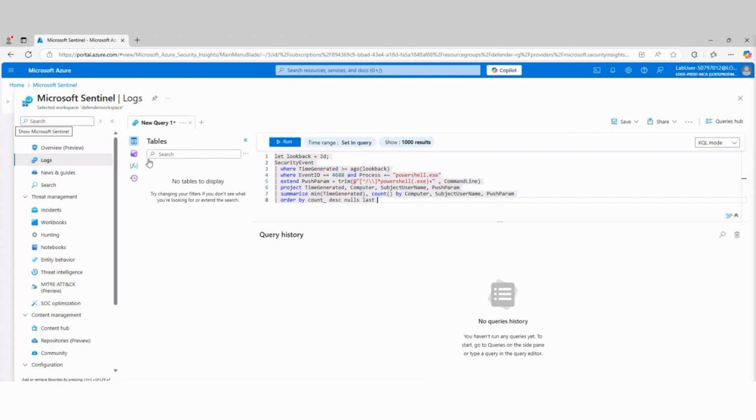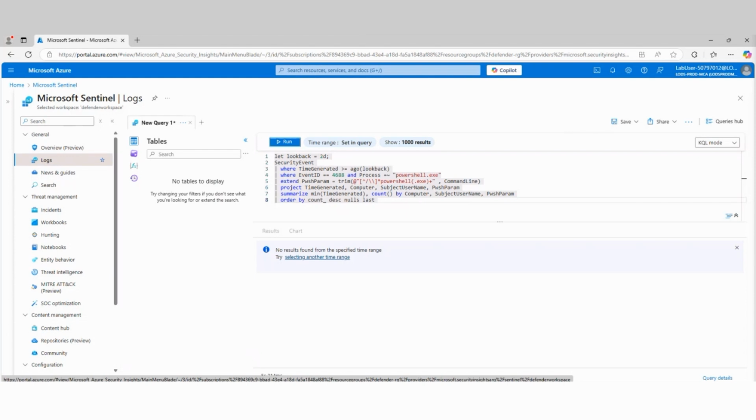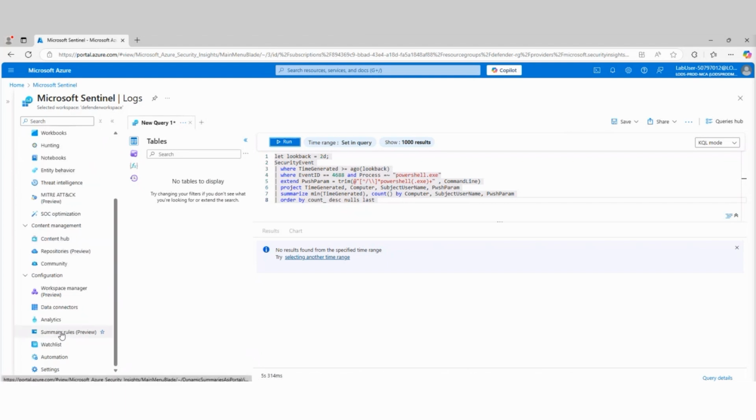And again, in our KQL class, we do cover this in a lot more detail, but let's go ahead and run this. Okay, so at this point, we have not seen anything run yet, and the reason for that is we're still waiting for the log. So let's look at how we would troubleshoot this to make sure it's running.